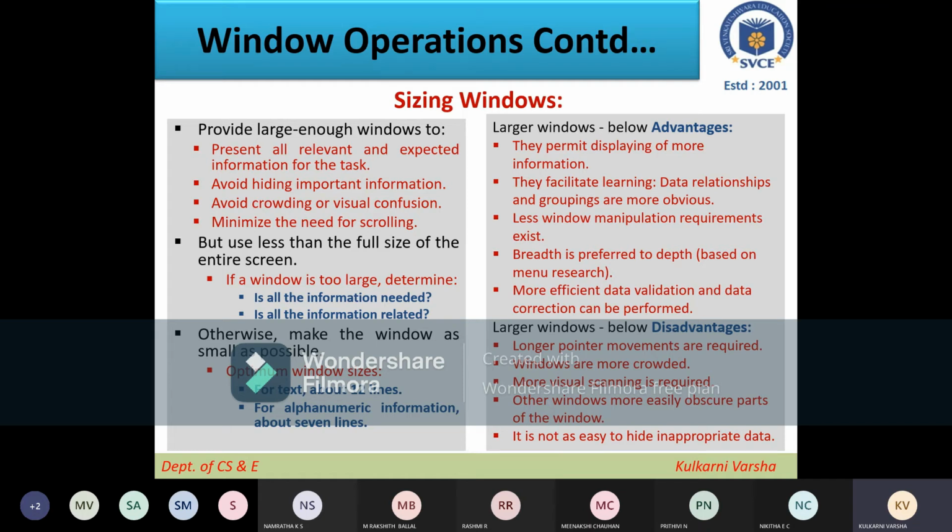What are the disadvantages? It is saying that longer pointer movement is required. These are the disadvantages with respect to the larger window. Windows are more crowded, more visual scanning is required, other windows more easily obscure parts of the window, and it is not as easy to hide inappropriate data.